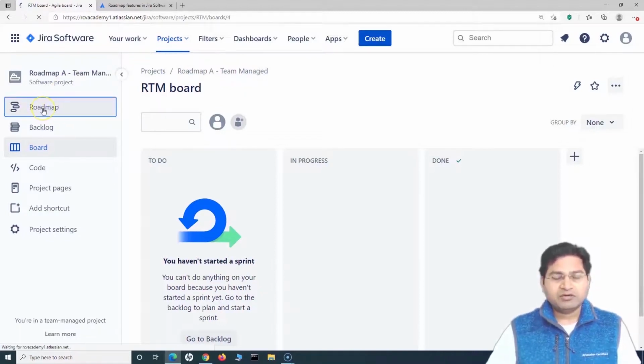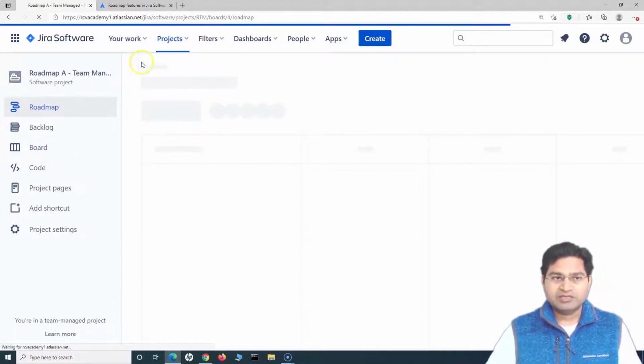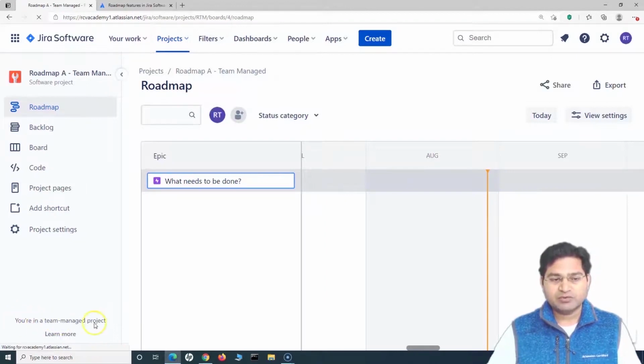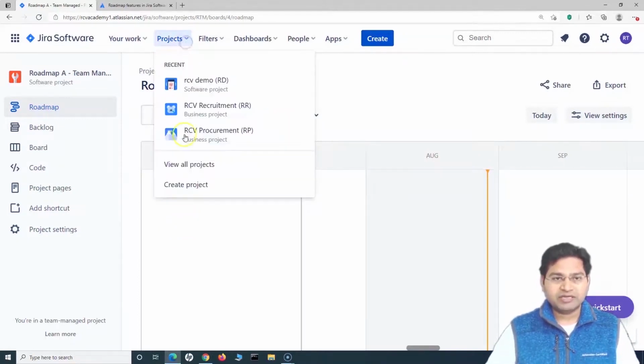If you click on roadmap, it will give you the roadmap view for this particular team managed project. You will see this message displayed at the bottom, which shows that you are in the team managed project. So this is how a team managed project and its roadmap will be created. I'll cover the details of the roadmap in a few minutes, but before that, let's go ahead with the other type of projects. I'll create a few more projects.